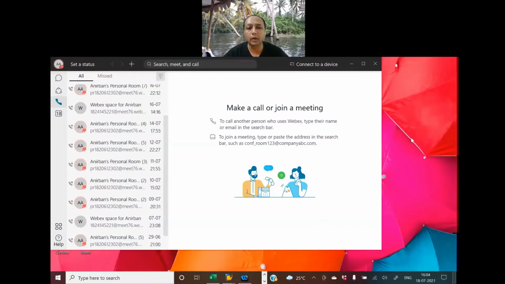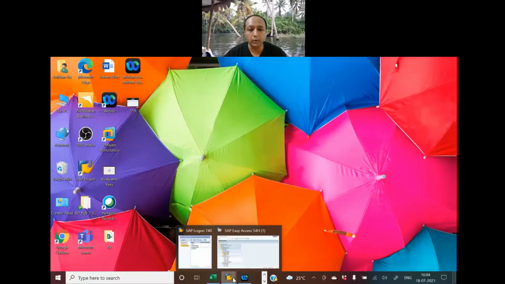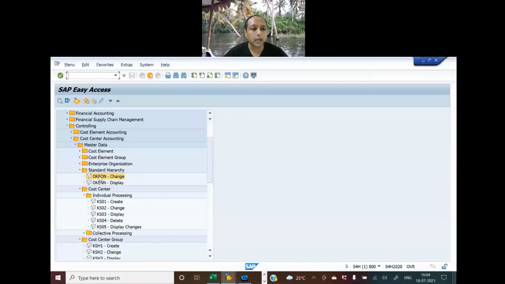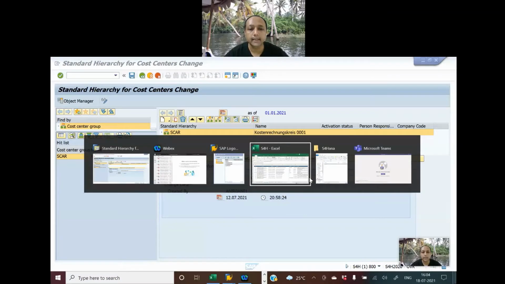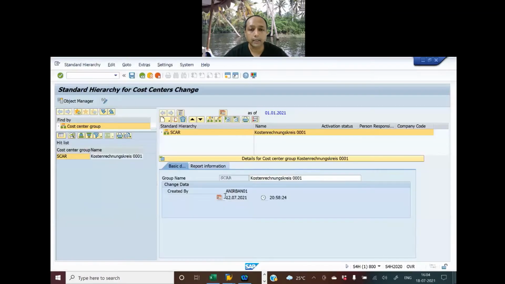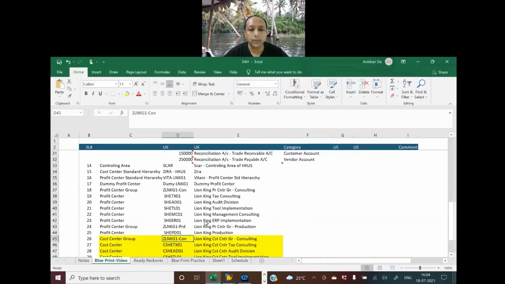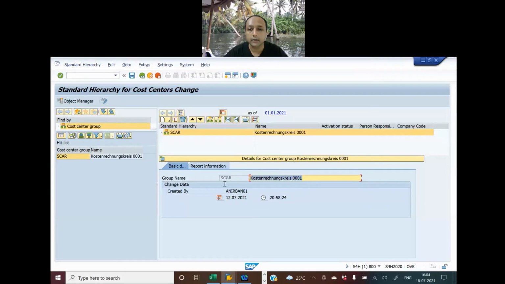All right, so we'll go back to SAP, and we are now in the SCAR controlling area. So what we should do is make the change in the SCAR definition. If you go to the blueprint, you will see where SCAR is. Yeah, SCAR controlling area HKUS. So we will name it SCAR controlling area HKUS, right? And we will save it.